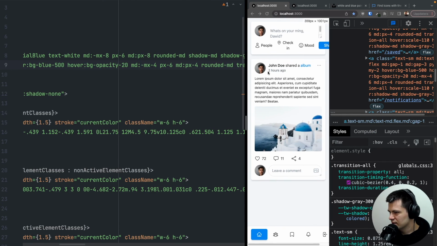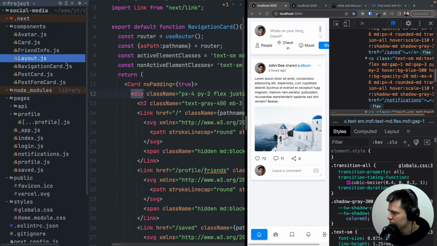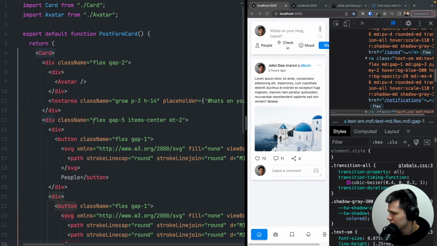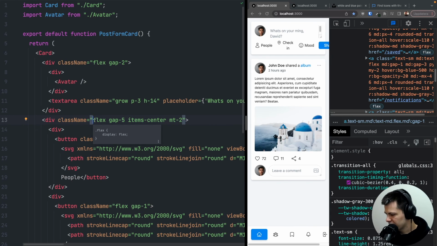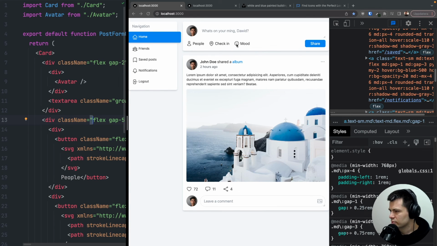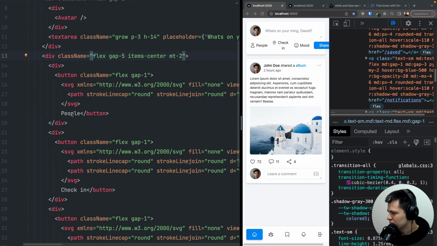Now the thing is that this top part here should be also split. So let's go to post form card. And here we have all those buttons, and they are displayed as flex inside this flex div. And well, I think we can make it better. We can either hide the texts on those, or we can put it in separate rows. I think that hiding texts will be simpler.